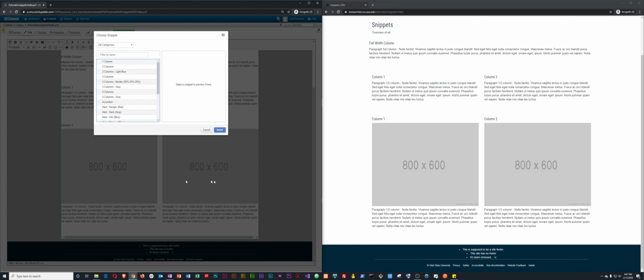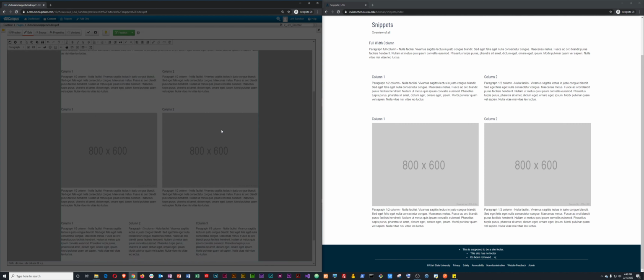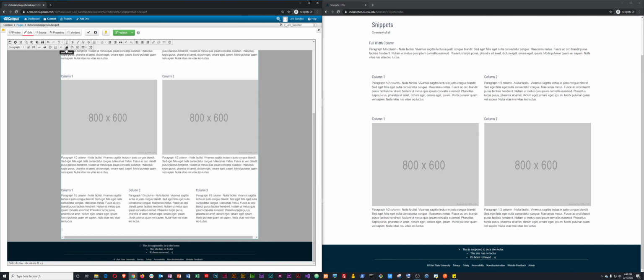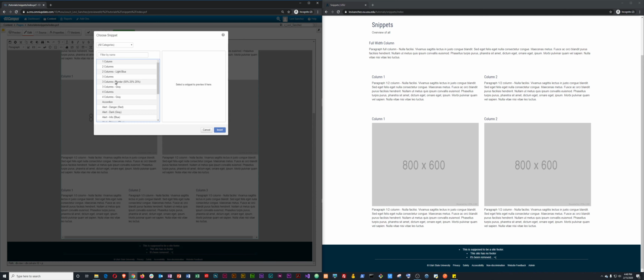The light blue one includes some images. That's useful. Maybe I want images. I don't know. Three columns. There should be three. Look at that. Cool. Let's go on.